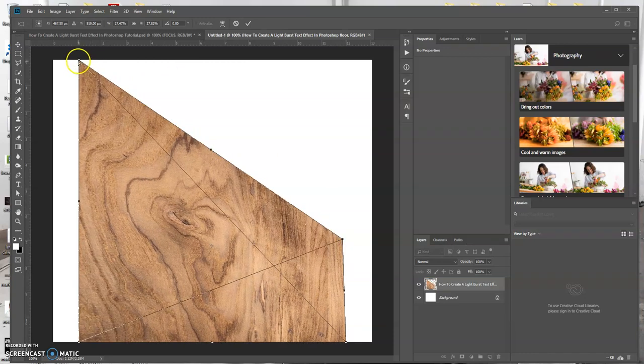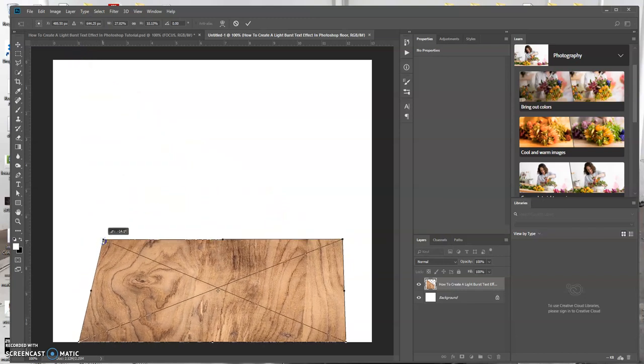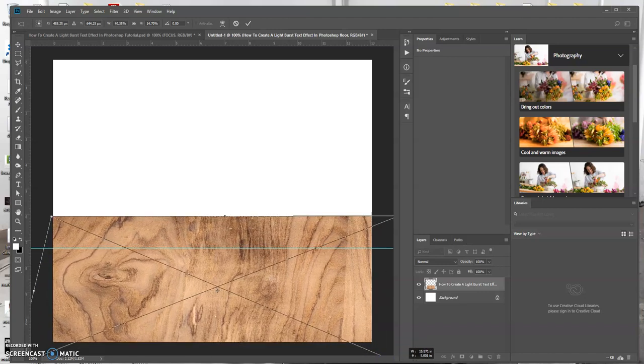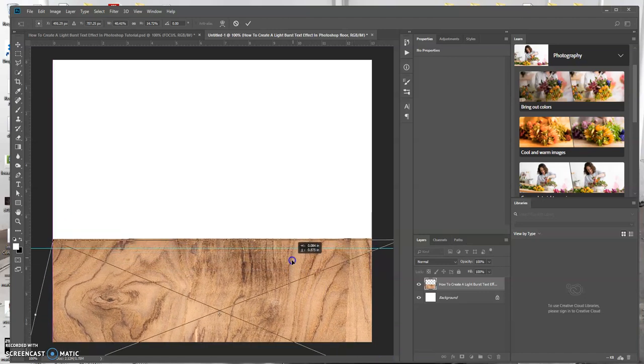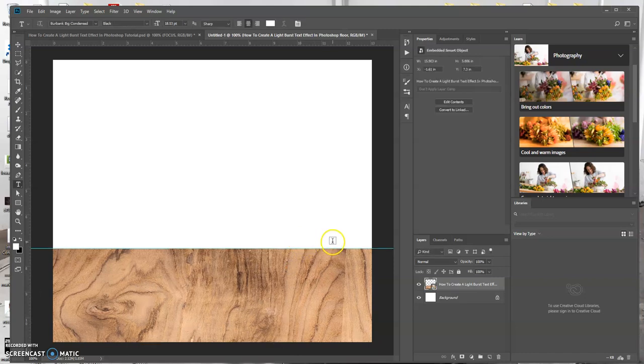Let's do this on this side. So I'm just in free transform mode right now. And I'm going to use the ruler so I can get this straight. Okay, I'm using the Shift Alt key and clicking and dragging here. And I'm going to leave it about like that. So I'm going to press Enter to apply those changes.